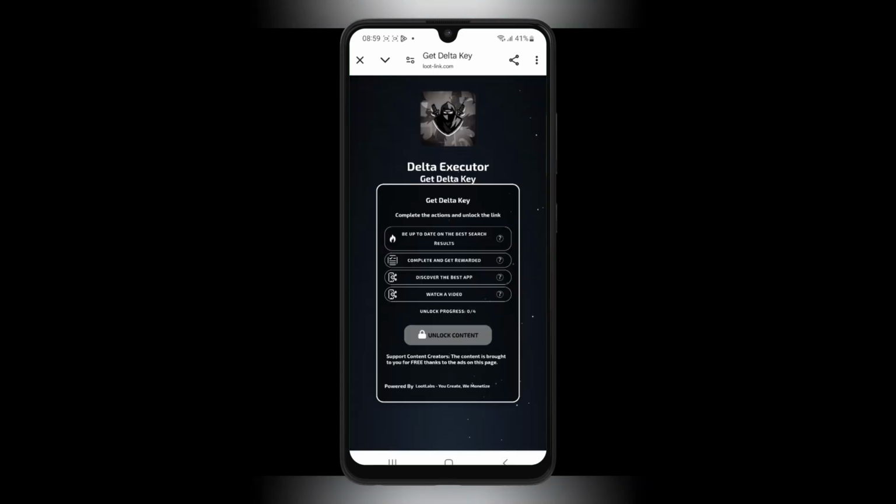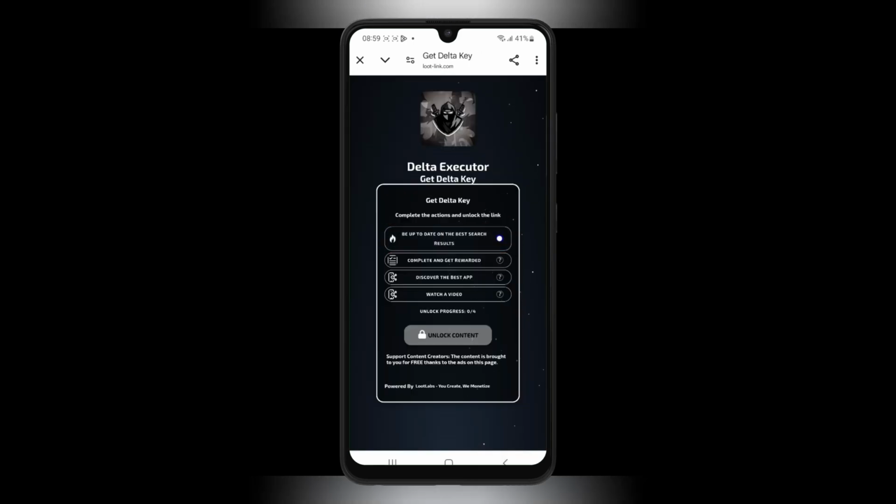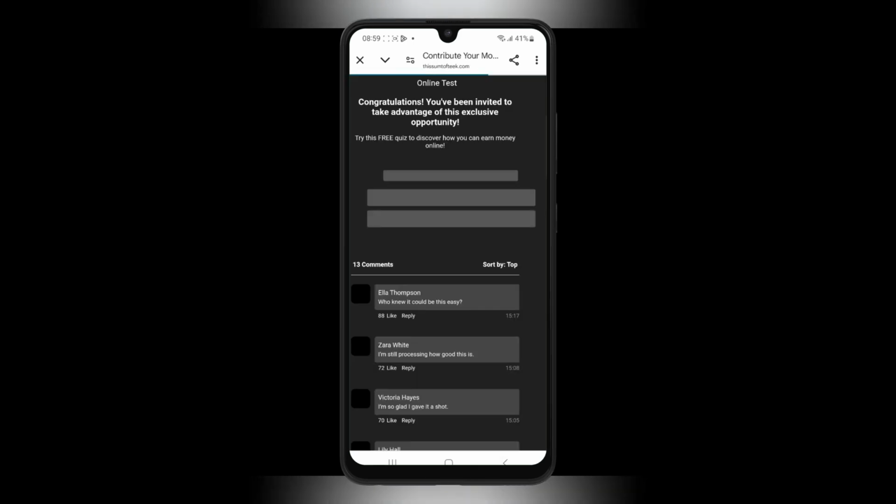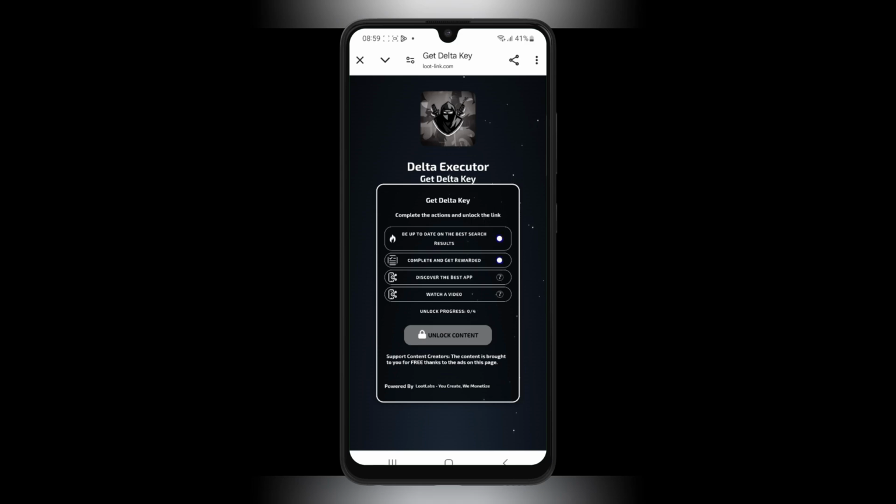Now you need to complete four tasks to get the Delta key. Simply hit on each task and then come back to the same page again. And hit on the next task, and then come back to the same page again. You have to repeat it four times. Once you have completed all the tasks, now wait until it shows you a green tick.